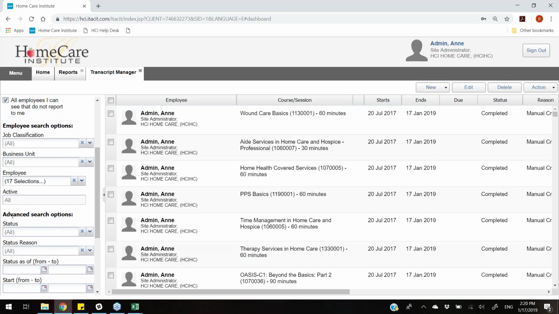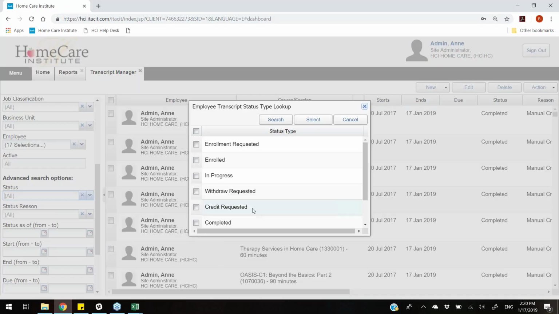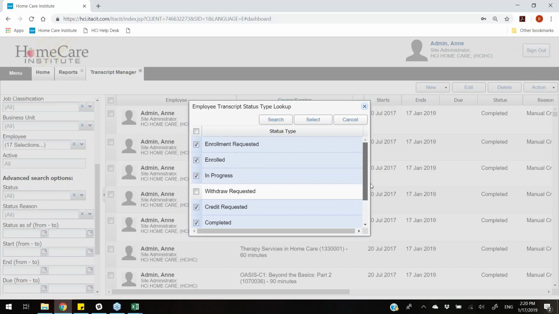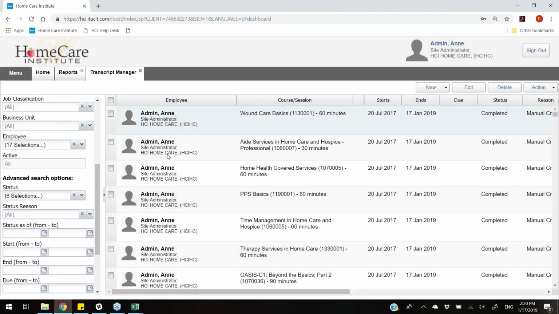You can also search by the status. So these advanced search options, now we're looking at options for the transcript itself. So let's say we want to look at anything that's not withdraw requested or withdrawn. So this is going to give us whether it's enrolled, whether it's completed. We're going to get all of that. So if you wanted to simply see completed courses, this is where you could select that. If you wanted to see everything that's not completed, it's a common one for me, I'll just deselect the one that I don't want to see. In this case, we're just going to ignore withdraws.